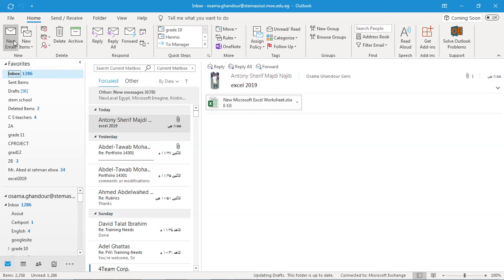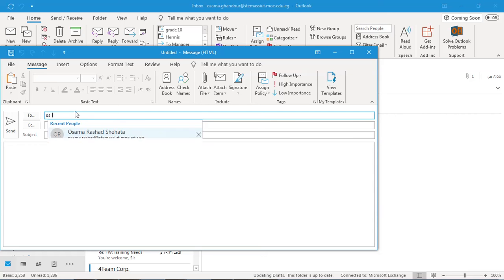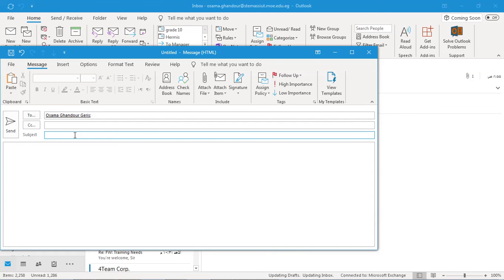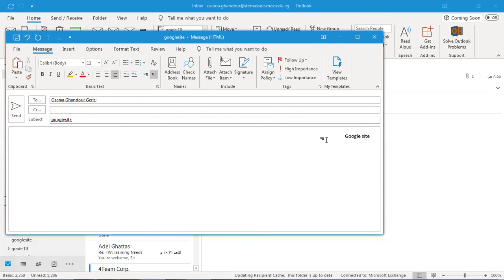So what will the sender do? The sender will just send an email, in this example to Osama. He will send to me now. In subject, he has to set the name which I will give, which is Google site. Then he will write his message here. Message. Right, then we'll send this message.